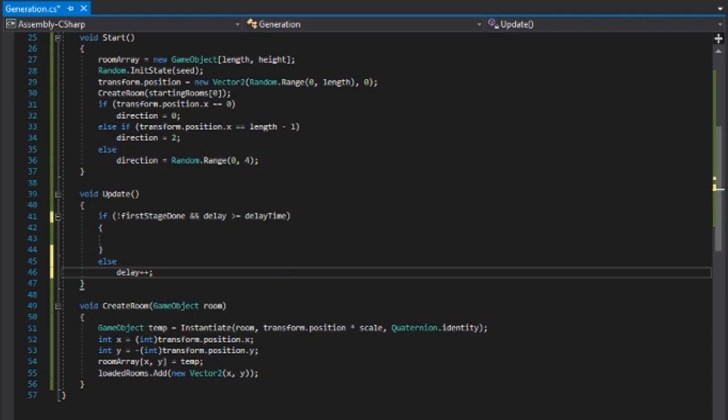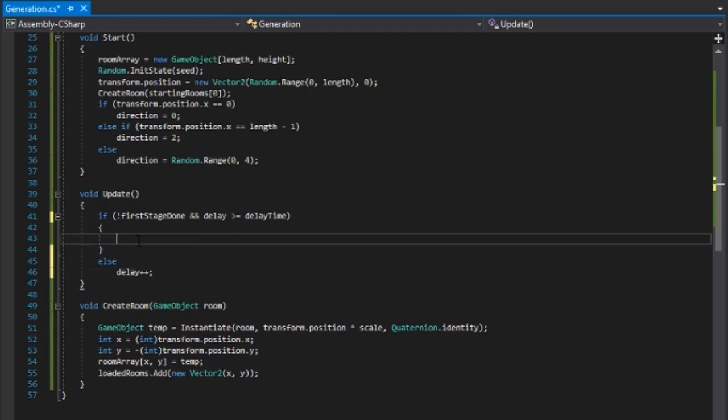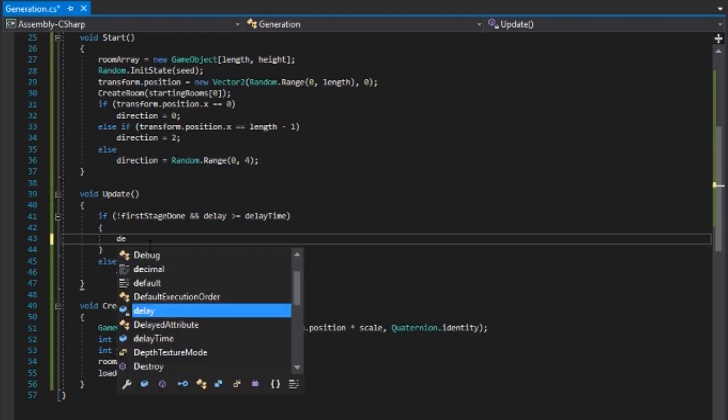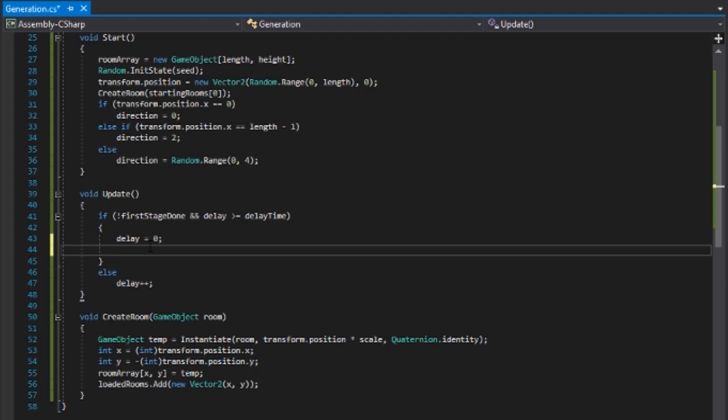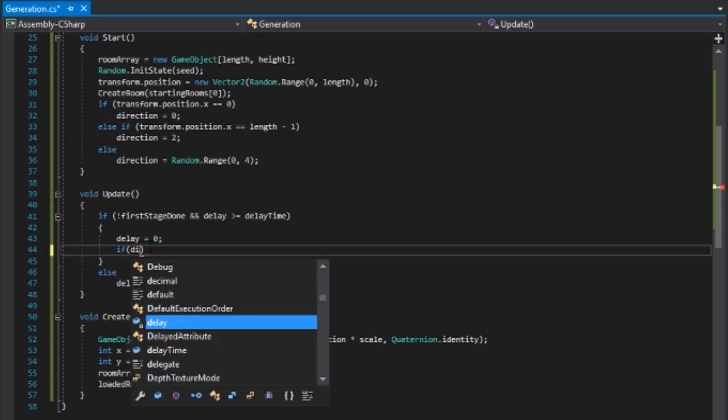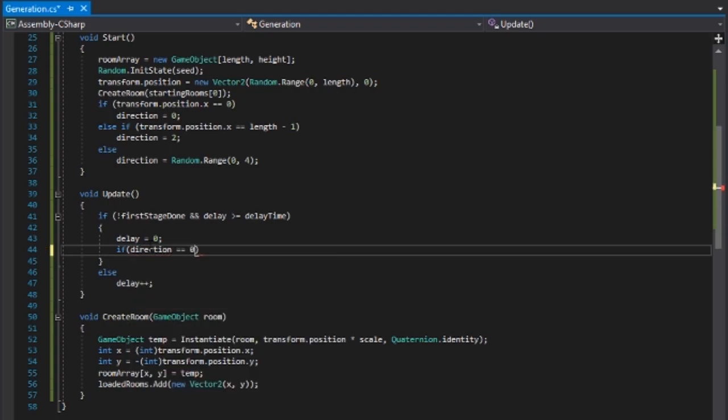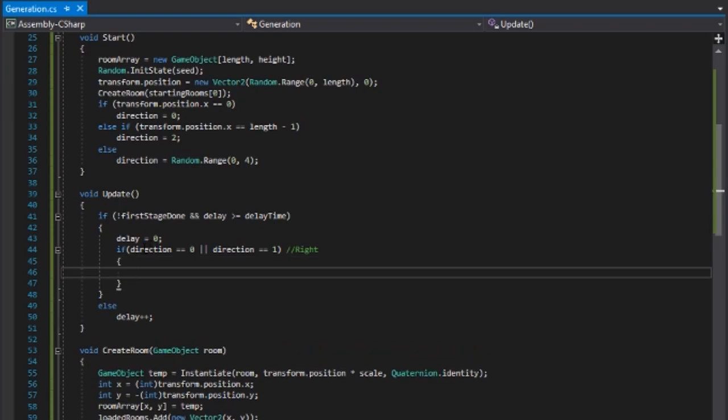So pretty simple. Again, the delay system is just easier to add now than later. Anyways, the first thing we're going to do is reset that delay counter. So delay is going to equal 0. And then now we just have to get into the nitty-gritty of the logic-based stuff. So if we're doing a right motion, or in other words, if the direction is equal to 0 or the direction is equal to 1, we are going right, then we have to do a couple more checks. So a lot of this is all check-based.